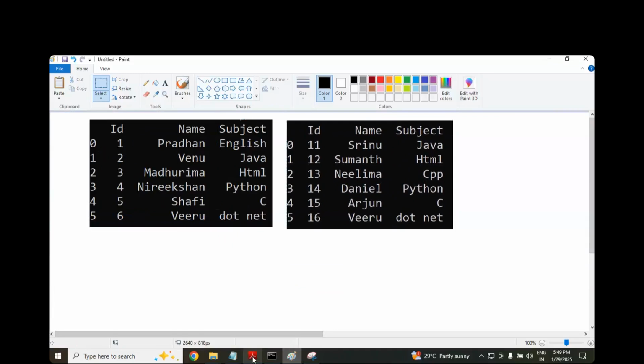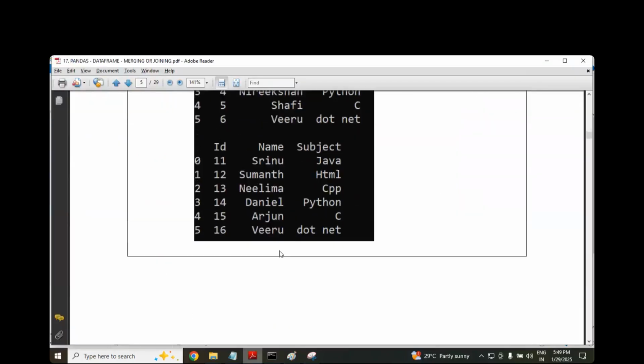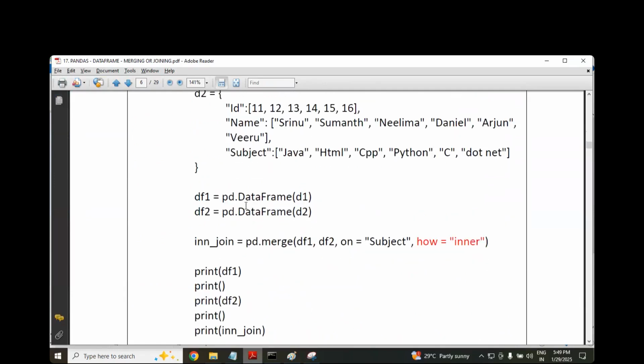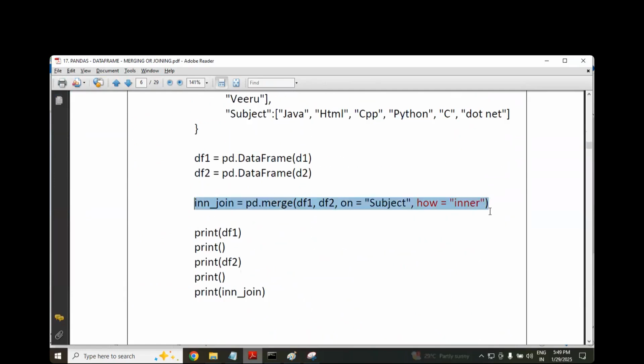Whenever you are applying the join operation, very good. To apply the join operation, this is the syntax. Very simple. First of all, you need to call a function. Function name is merge. You need to call it by using pd. And this function takes 4 parameters. How many parameters? 4 parameters.